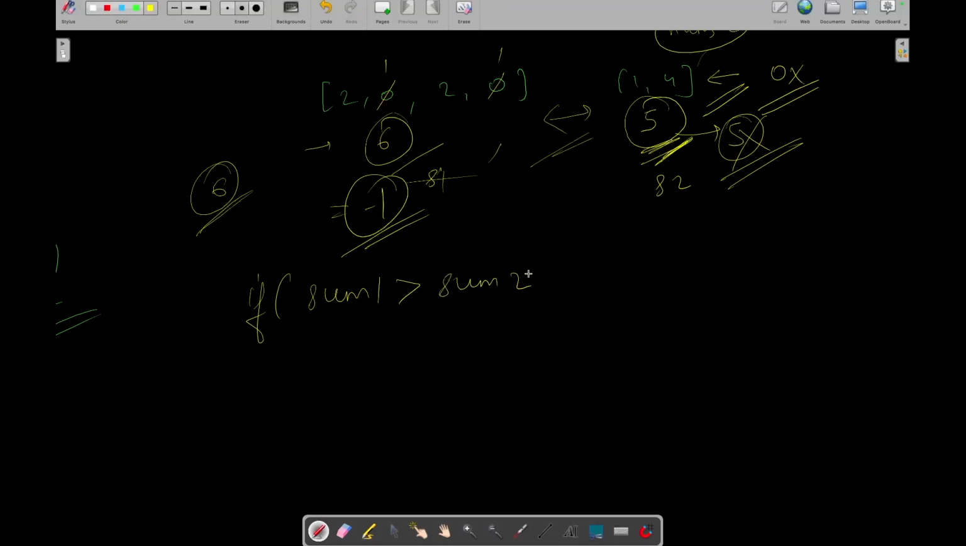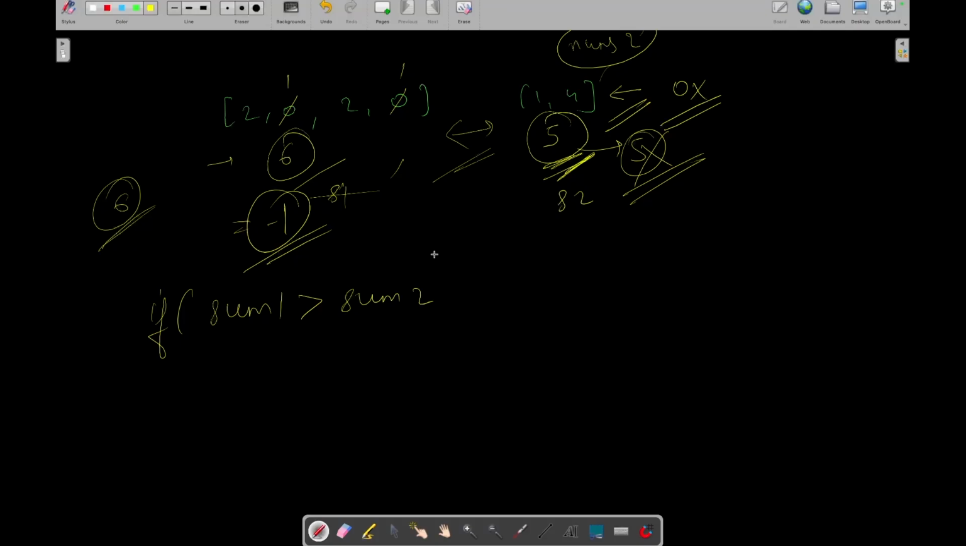It means sum 2 should have some zeros, right? The array whose sum is less should have some zeros so that it can be made equal to sum 1, right? If it is not, then it means we can't make their sum equal. So if sum 1 is greater than sum 2, we will also keep track of some variables: zero 2 is equal to 0 and zero 1 is equal to, let's say, 1, because it contains 0, so that's why true, and it doesn't contain any 0, that's why false.